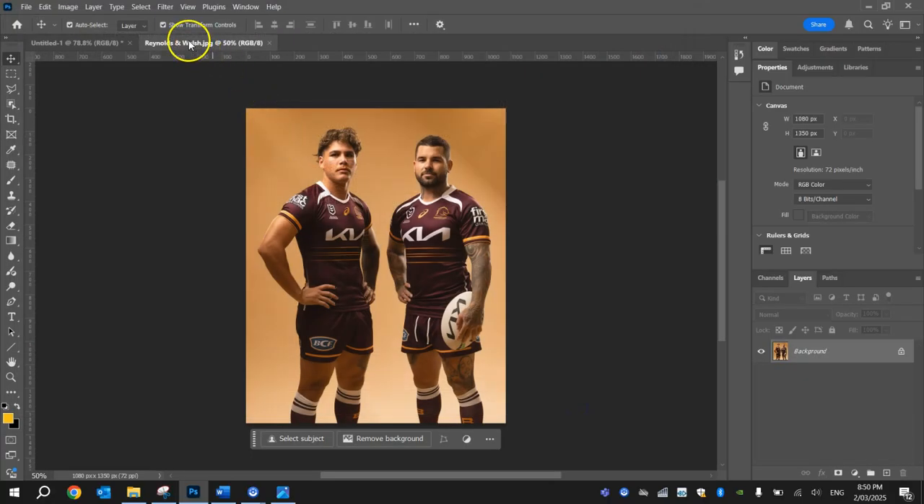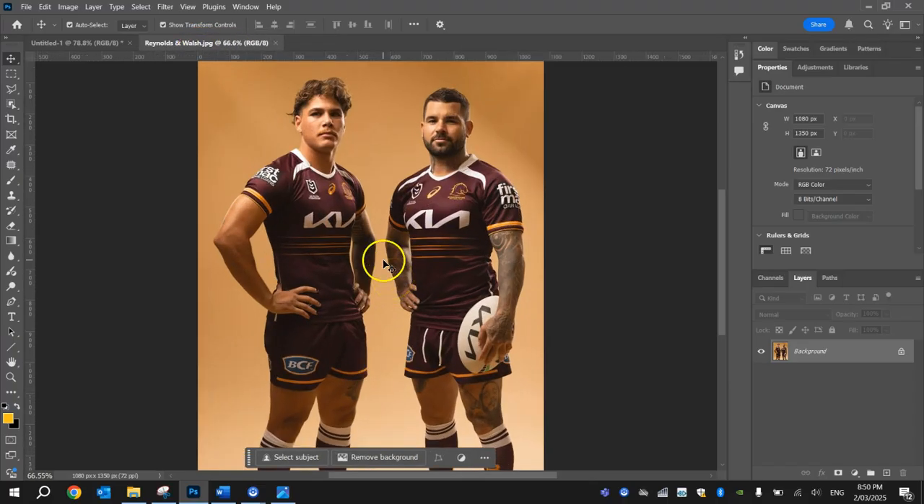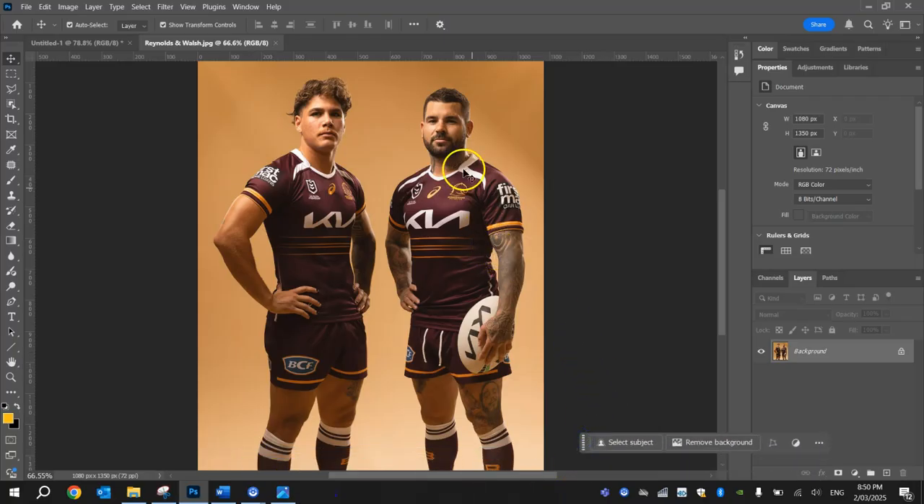So it opens up in a new tab. So you can see you've got two tabs at the top here. In the Reynolds and Walsh tab, we're going to select Adam Reynolds first. All right, so we're going to do this a quick way. Instead of using the quick selection tool, let's use the object selection tool. It's a very plain background, so Photoshop should have no worries cutting these fellas out of the image.